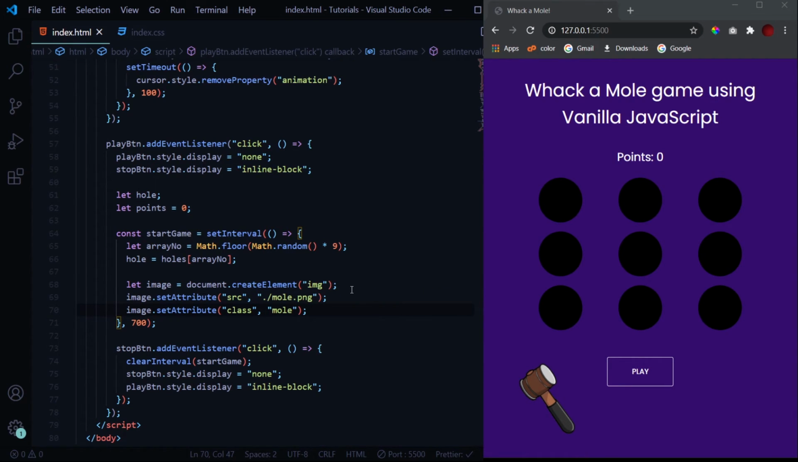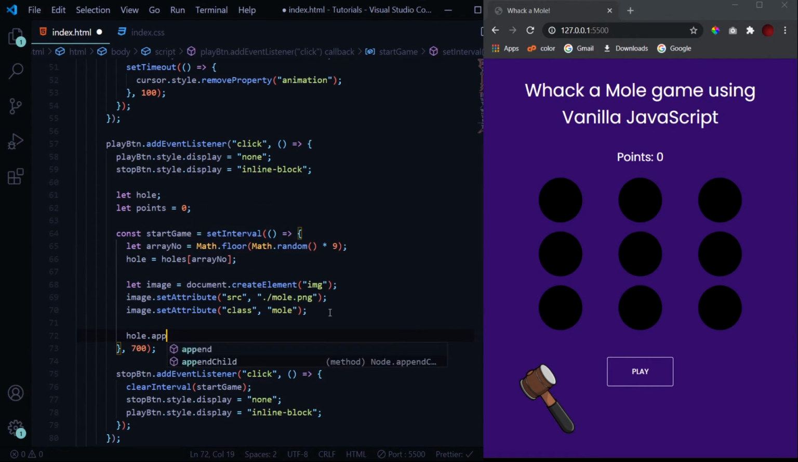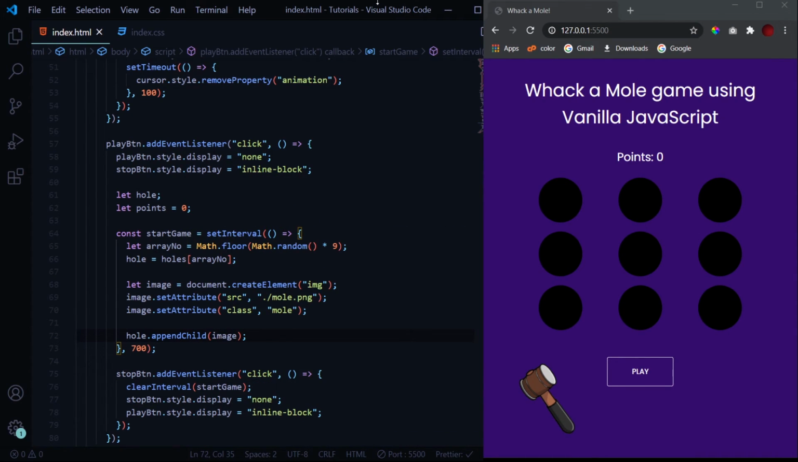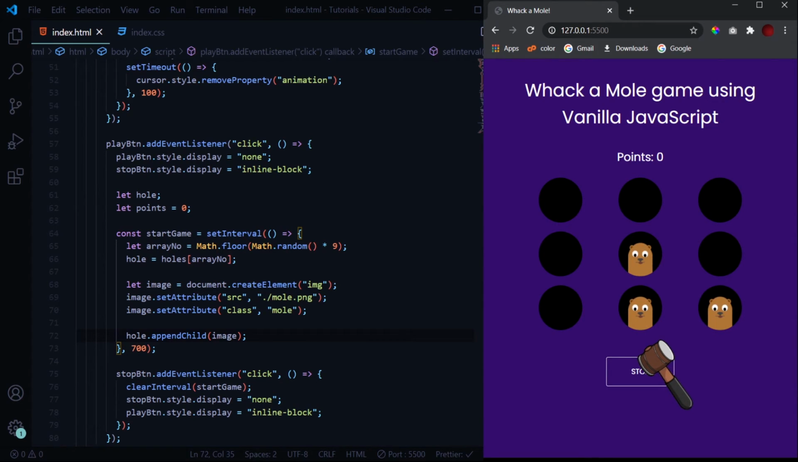Now we need to insert this. We have created this image tag successfully, but now we need to insert it inside this selected random hole. So for that, hole.appendChild(image). Now when I click on play, these moles appear in the selected random holes, but there is still an issue. We need to remove these moles once their use is completed.